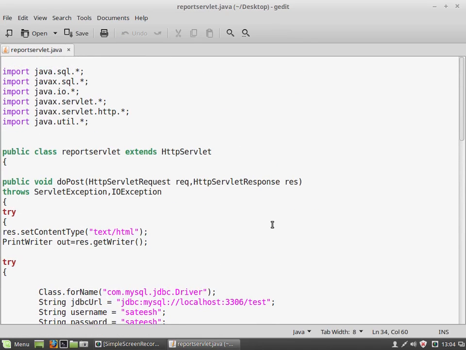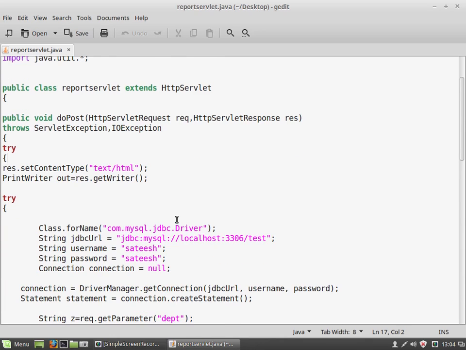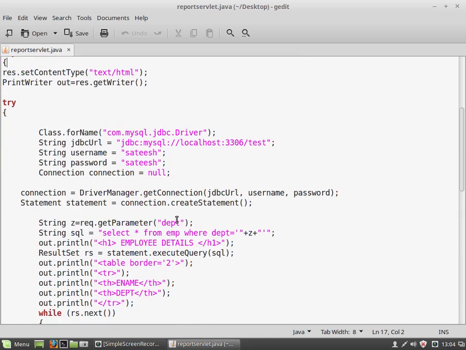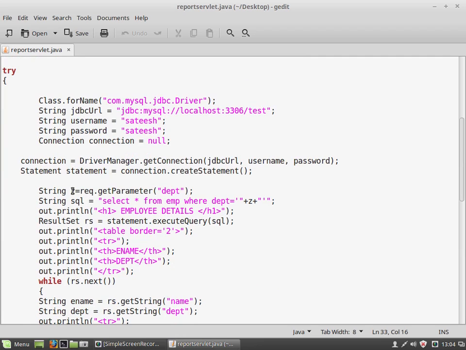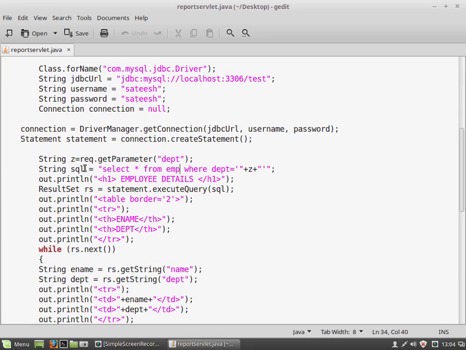In the report servlet, the request will be redirected to this particular class from report.html. There I have written form action equals to report servlet, so the class name here is report servlet. It takes only one value from the user, which I am storing in a variable called z. The user will be providing the department name. Based on this department name, I am selecting all employee details.